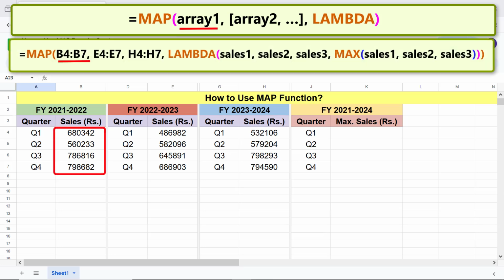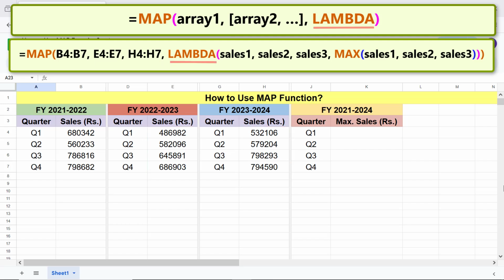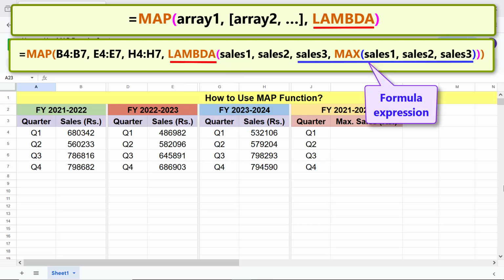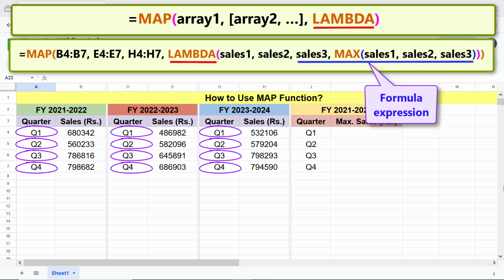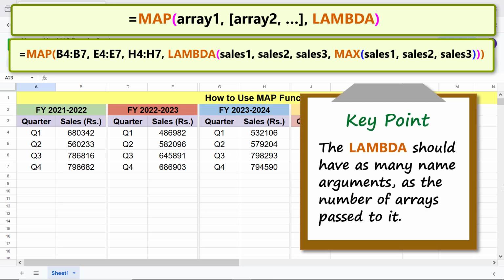Array 1 is the first array, each element of which is mapped to another value. Array 2, Array 3, and other arrays are optional. LAMBDA is a custom function and a key argument of map. The function is applied to each element of the array. These are named arguments. This is a formula expression that returns the maximum value in each quarter and year. Key point: the LAMBDA should have as many named arguments as the number of arrays passed to it.